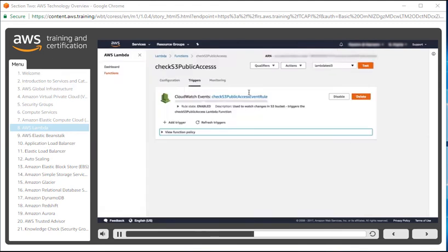Next, I move on to configure my trigger. In this case, I'm using CloudWatch events to trigger my Lambda function. And you can see that I have one CloudWatch event. That event is enabled, and it's used to watch changes in an S3 bucket, and it triggers this particular Lambda function.